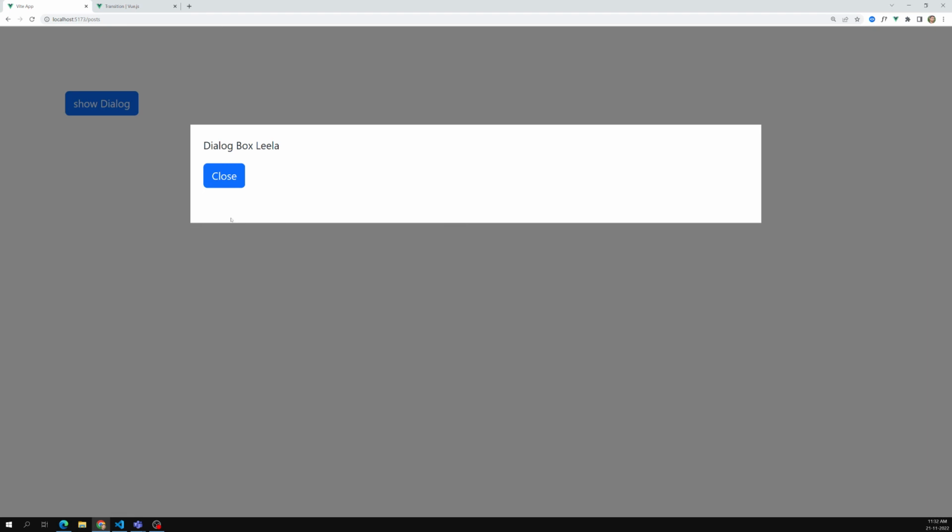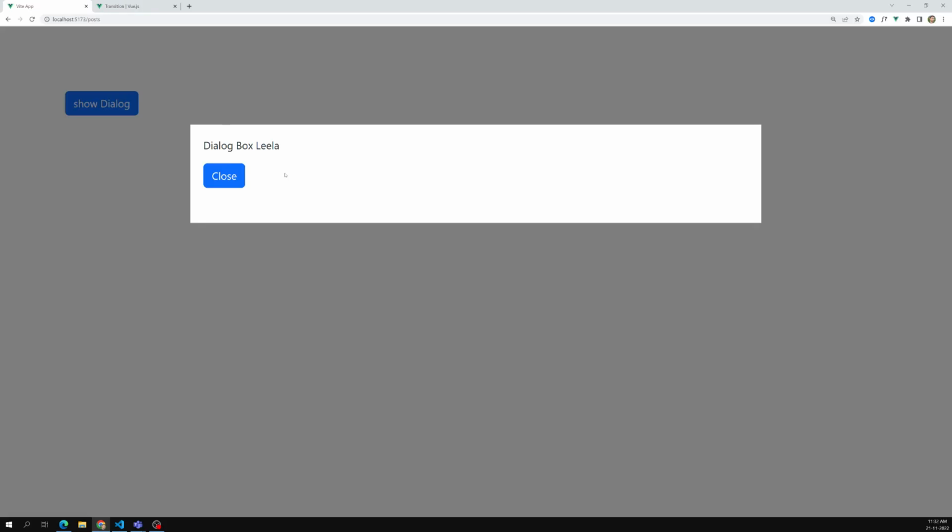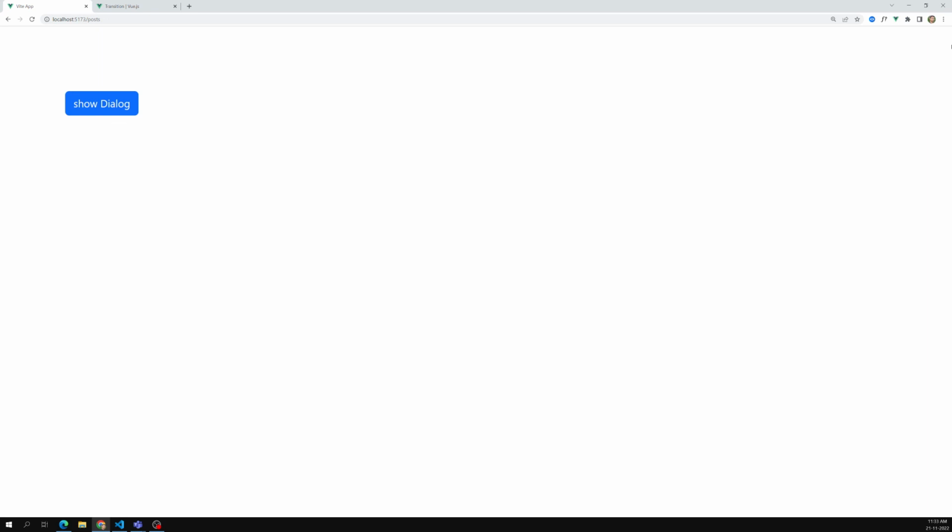This is how we will be doing the transformation of the dialog modal. This is a basic thing I have shown you. So like this we can do all the animations if you want to do it in Vue.js. So this is how we will be doing it. Show dialog means it will come like this, close means it will go away. So this is how we will be doing these animations.